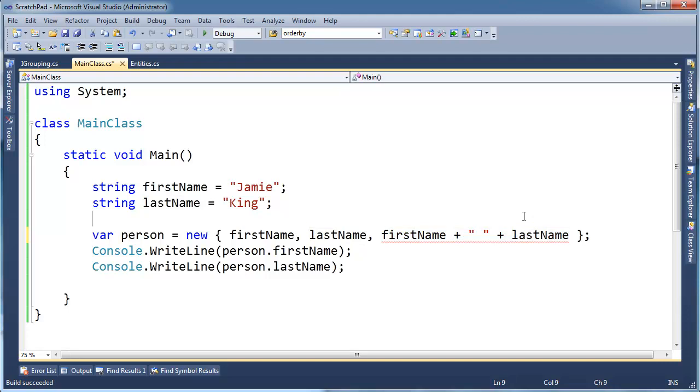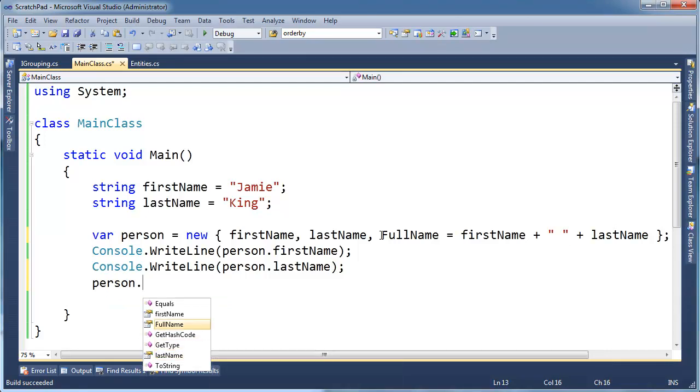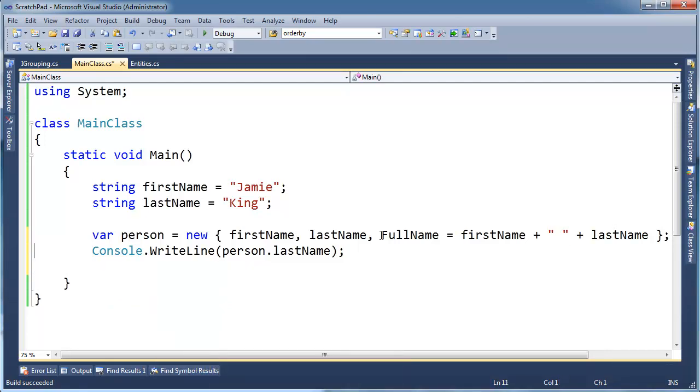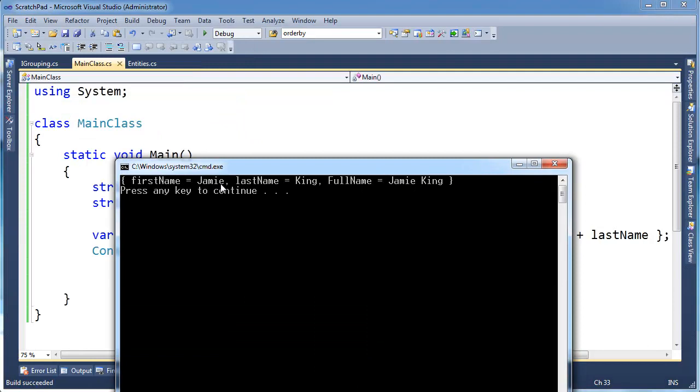Anyway, I just can't say firstName plus lastName because the compiler's like, do you want a firstName? Do you want lastName? Do you want firstName, lastName? Or maybe, compiler's like, I don't know what to do with that. So we actually are forced to be explicit here and say, well, that's the full name. Okay? FullName is the firstName plus the lastName. So now my person class here gets a nice full name. Anyway, let's just have some fun here. Person, Ctrl+F5. There you go. First name's Jamie, last name King, full name Jamie King.